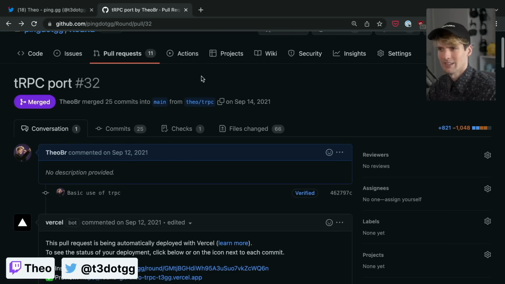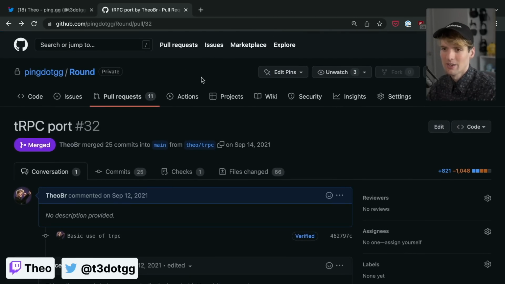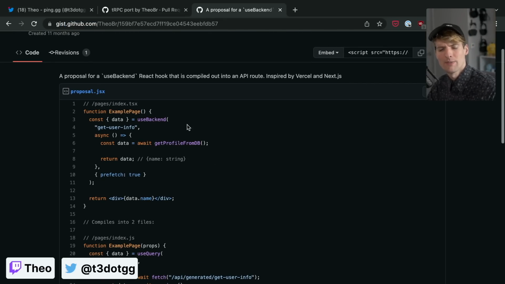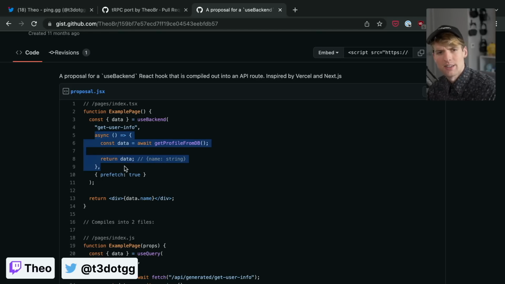How I found tRPC is how we got here, though. I found tRPC because I had a proposal a while back. The idea I had was a custom React hook that was effectively a compiler hook as much as it was a React hook, where I would write useBackend, give it a name similar to tRPC and React Query, and then an async function that is intended to run on the backend. So in this case, getProfileFromDB is like a Prisma call or something along those lines.